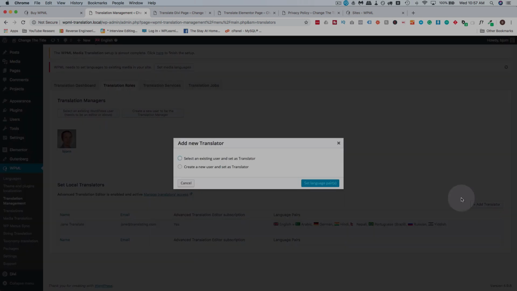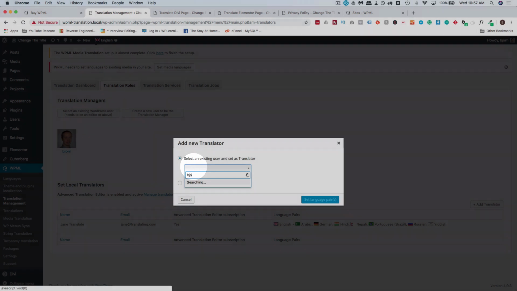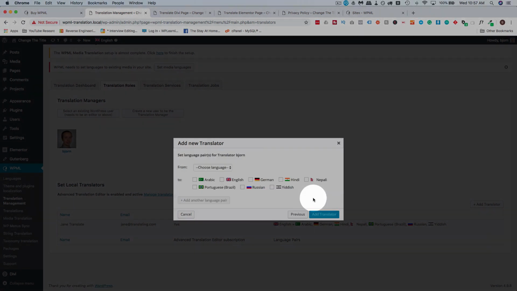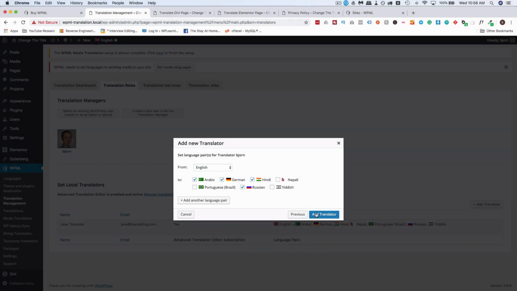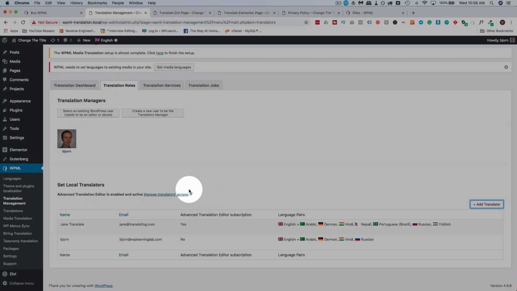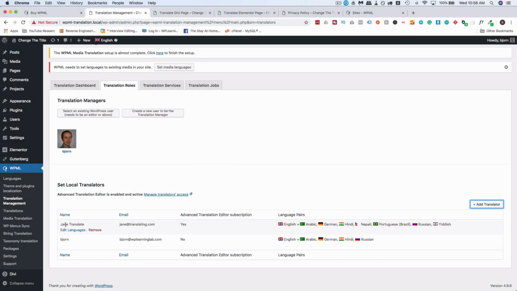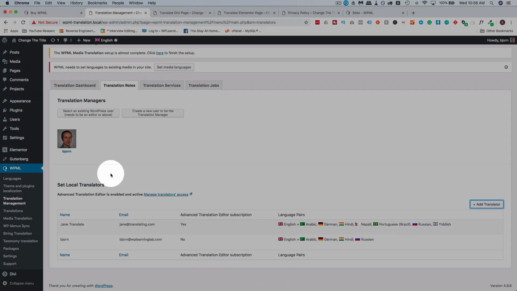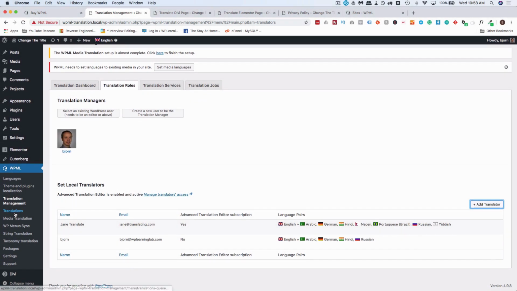Click on Add Translator. I'm going to select an existing user. I'm going to make it me. I'm going to choose Set Language Pairs. So I'm going to translate those. Nepali, Yiddish, and Portuguese will not appear for my options. And from, set that to English, click on Add Translator. And since Nepali, Yiddish, and Portuguese do not appear for me, I'm going to have to rely on Jane to translate those. Or someone else on your site would be doing the translations.